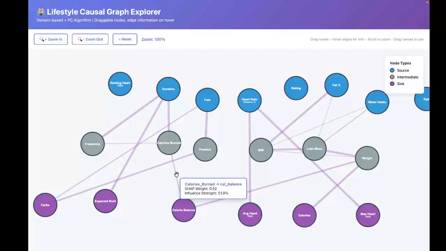We can just hover over the edges to see the SHAP weight and influence trend. Influence strength is nothing but SHAP weight multiplied by 100. So here this edge's SHAP weight is 0.52, whereas for this edge the SHAP weight is 0.78. So we can say that weight influences the calorie balance more.